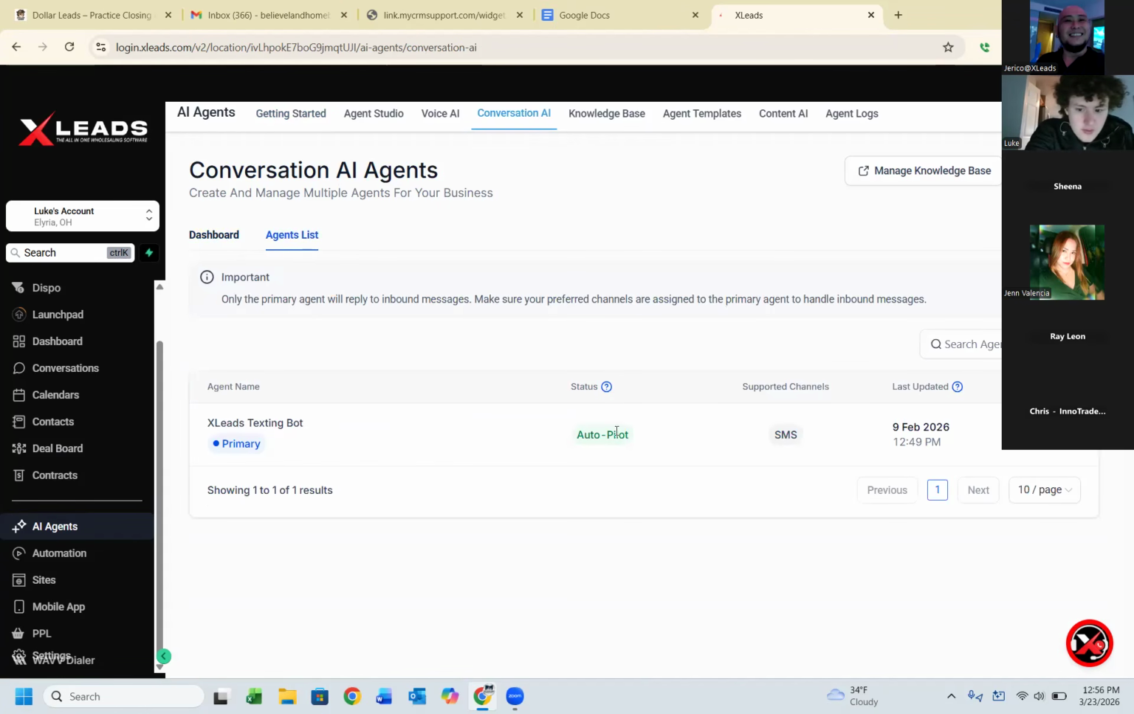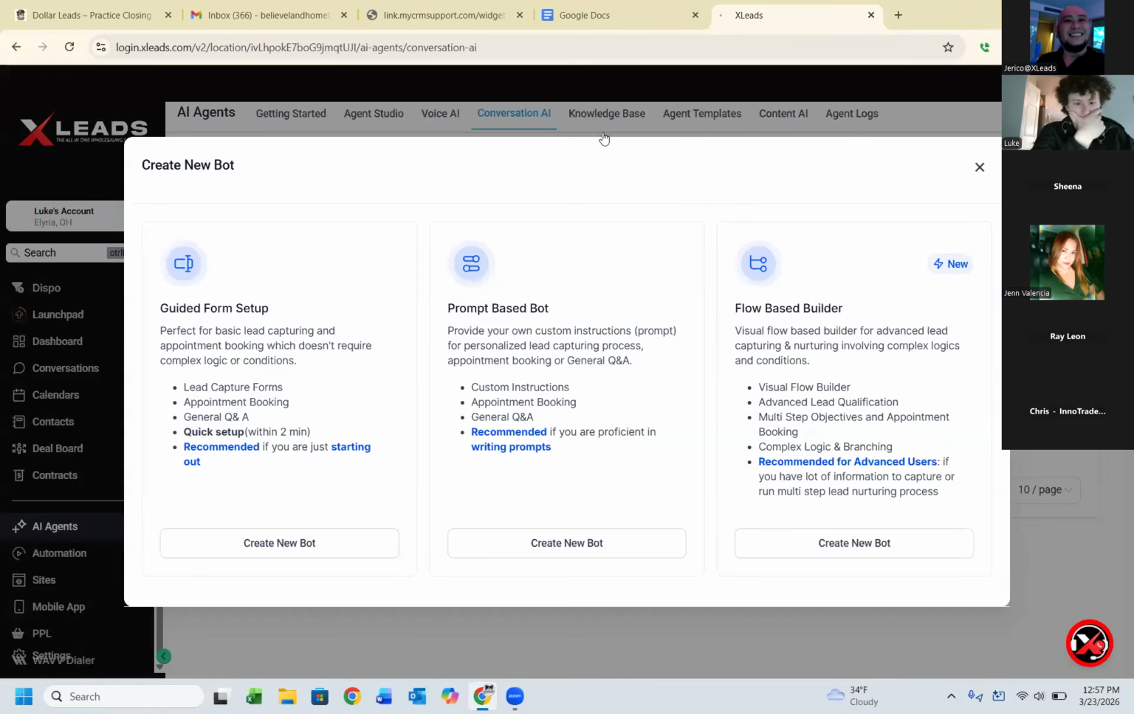This is the one that is already set up on your account, the XLeads texting bot. It is for the SMS channel. We have different ones set up, but you can also set up another one. Just create bot and then you can start from there. Okay, that's cool.